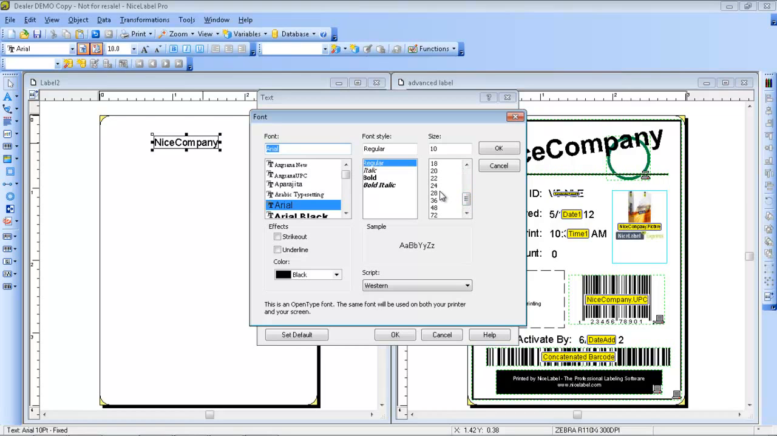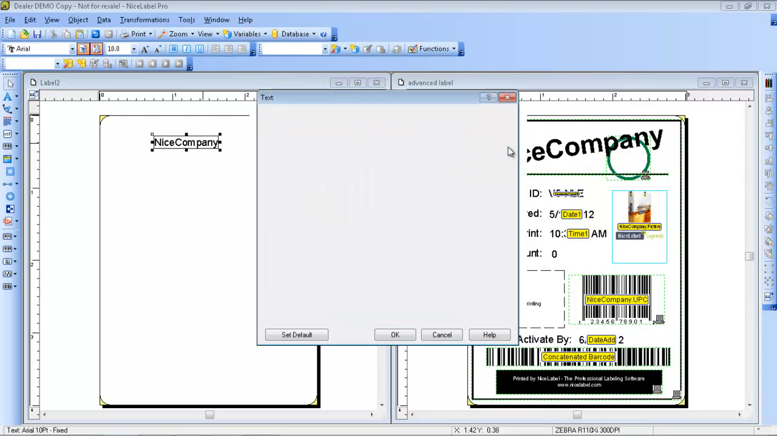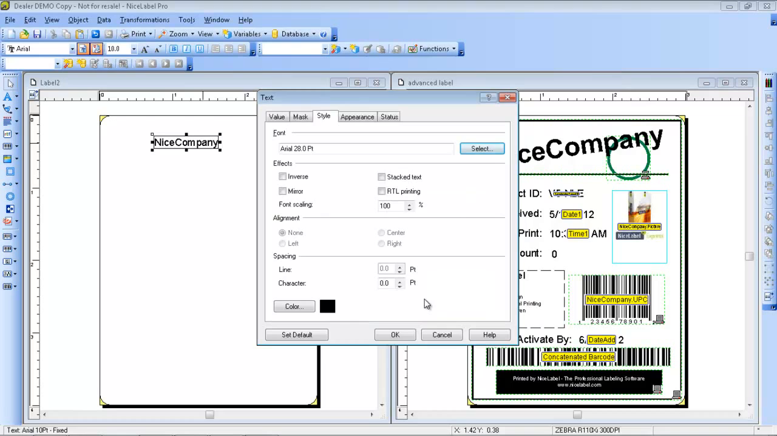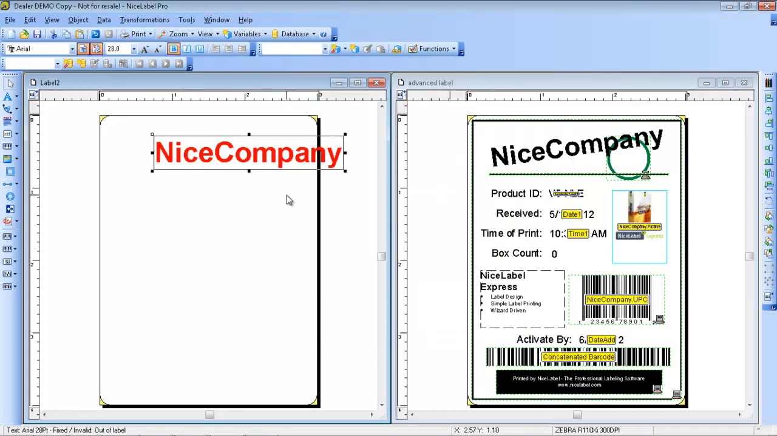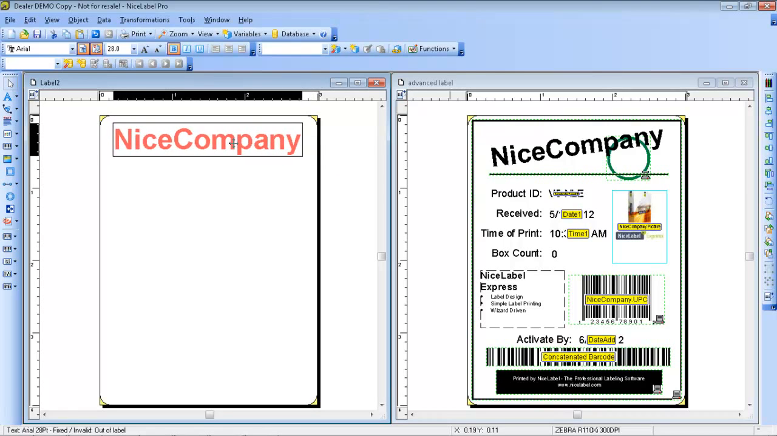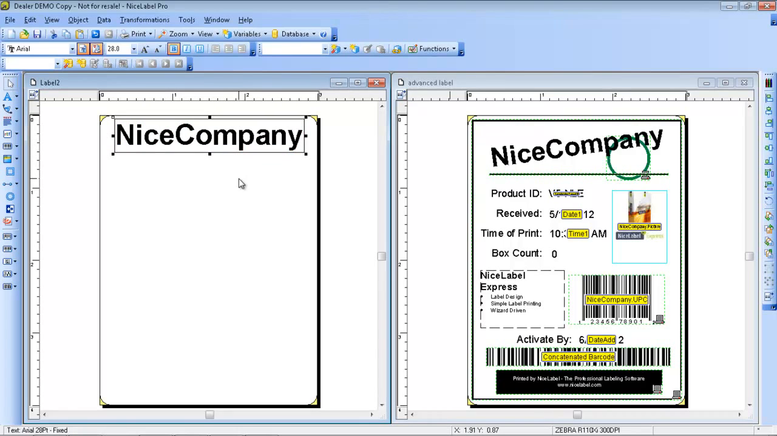And I have an Arial 28 font. And if I click OK, and OK one more time, I have my Nice Company created. And you can see it's red, but this means that it's hanging off the label. So I'll move it in the appropriate area, and now it will turn black.